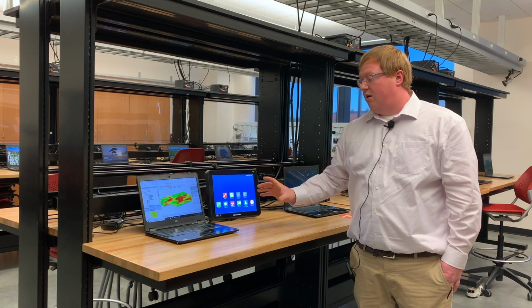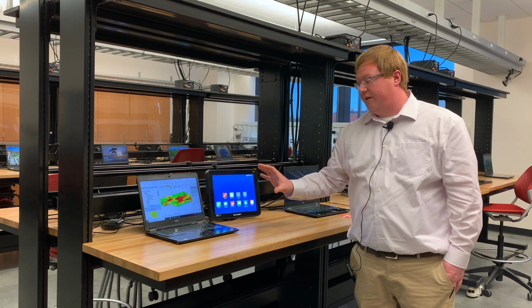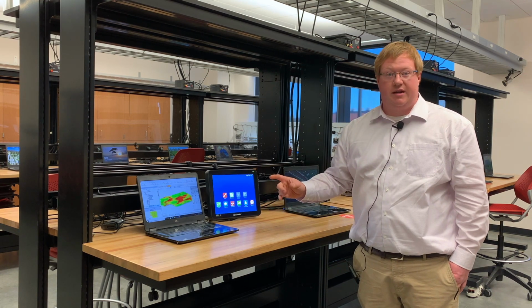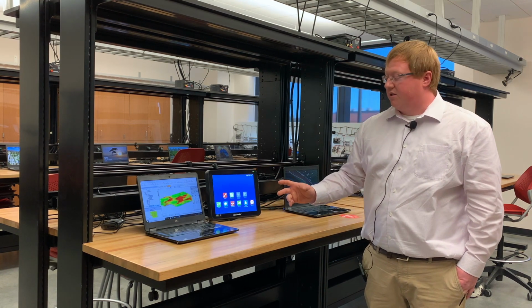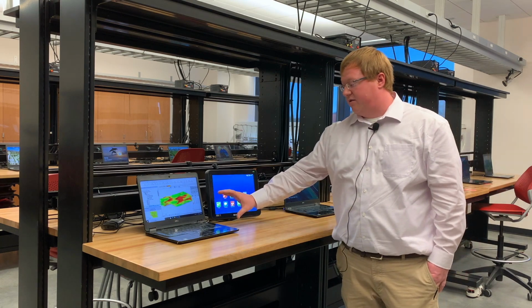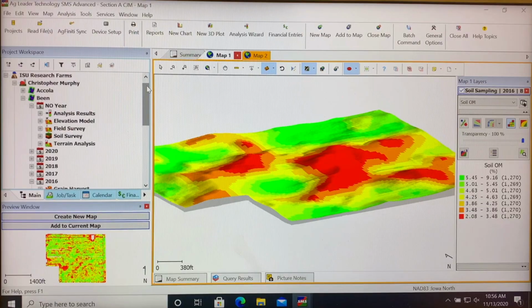So we go through 8 weeks of going through different data sets, whether it's harvest data or planting data. We also, if you can kind of see on the computer screen here, I actually got a 3D view of one of the fields with soil sampling data for organic matter.